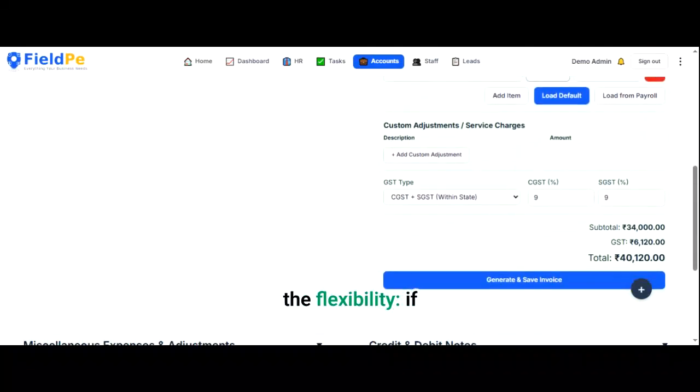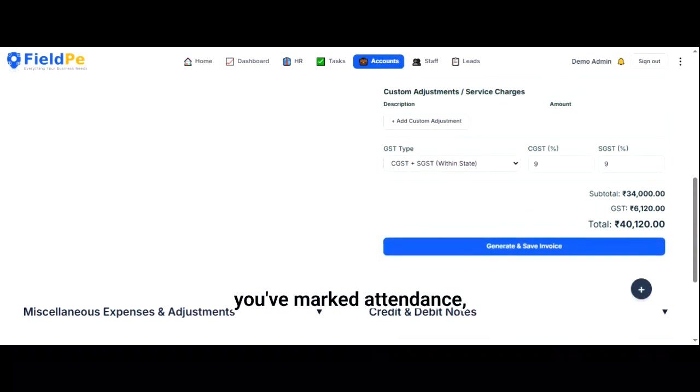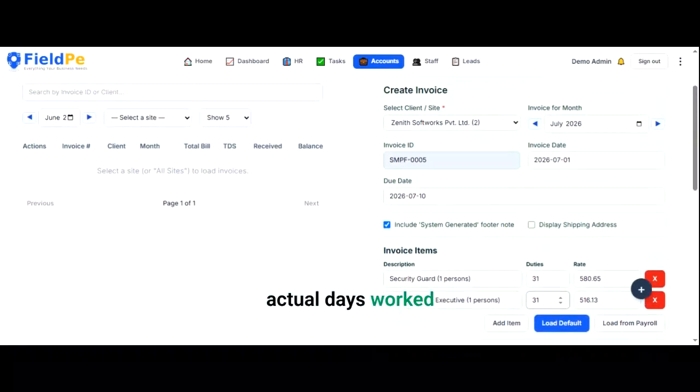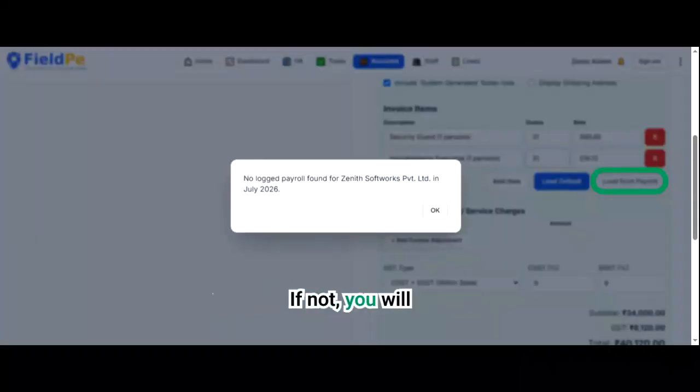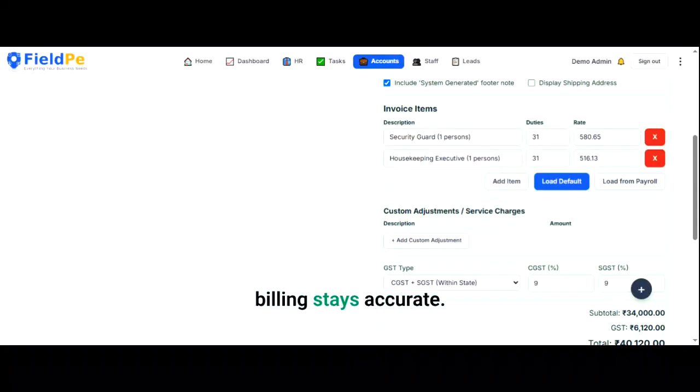Here's the flexibility. If you've marked attendance, the invoice pulls the actual days worked automatically when you click on Load from Payroll. If not, you will receive a warning. Simply ignore and raise the invoice manually. Either way, your billing stays accurate. The invoice has been created and loaded successfully.